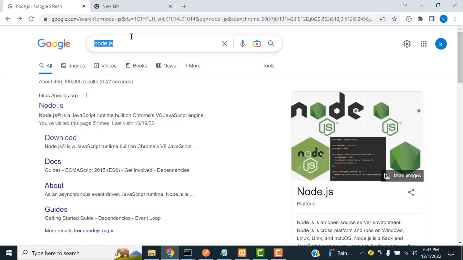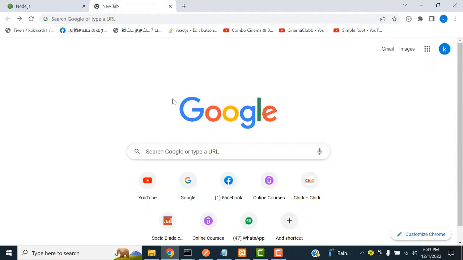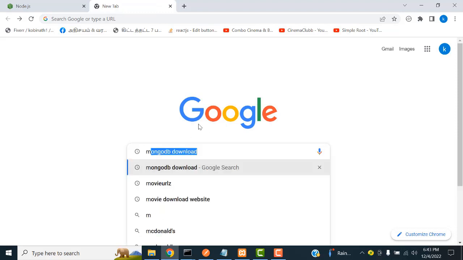Node.js. You just type Node.js on Google. You go to the respective website, where you can download Node.js. Download it and you have to install it on your machine. After installing it, you have to download MongoDB, right?